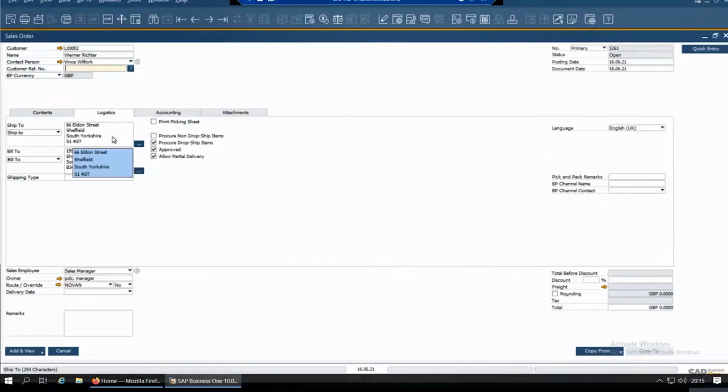So when you come to email or print any documentation related to this sales order, or future documents that are going to end up in the document chain, there'll be no blank lines in the address that's on the document. So that's a feature that's long overdue.